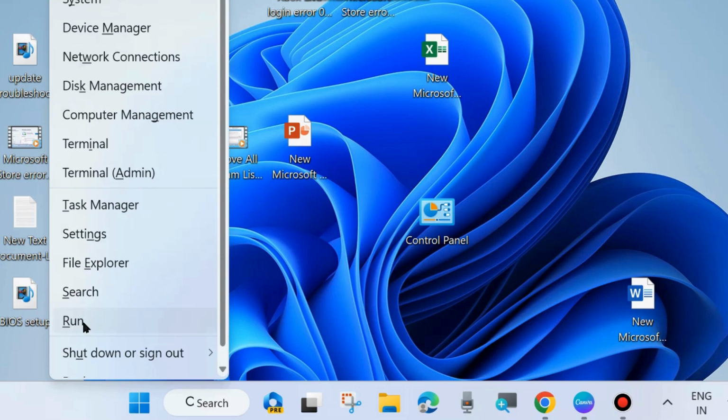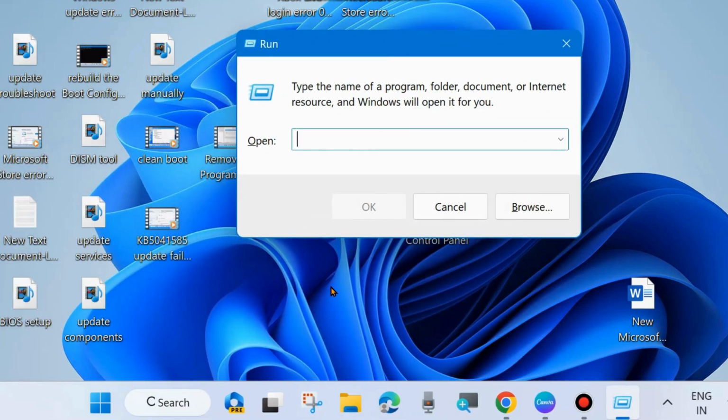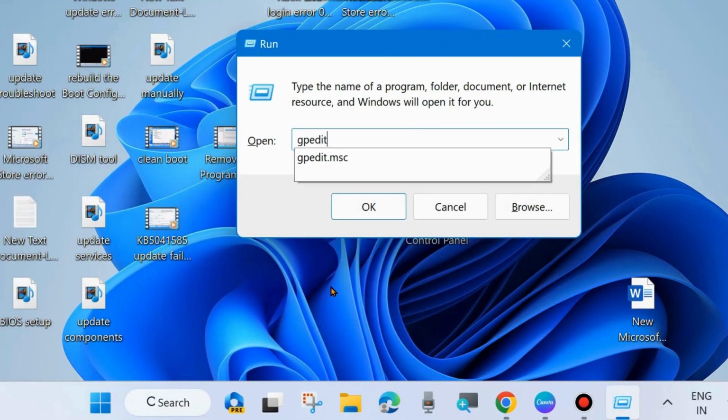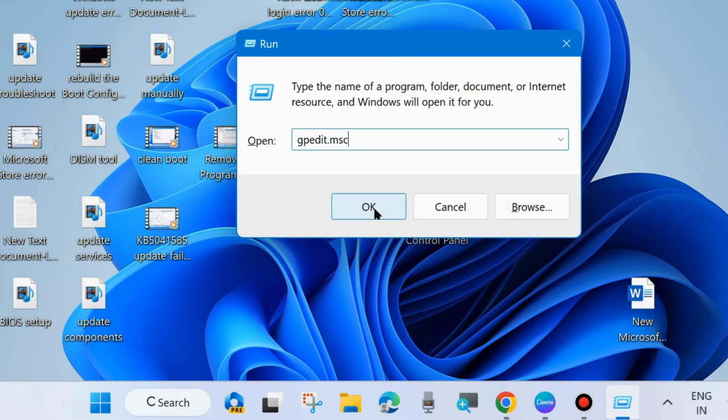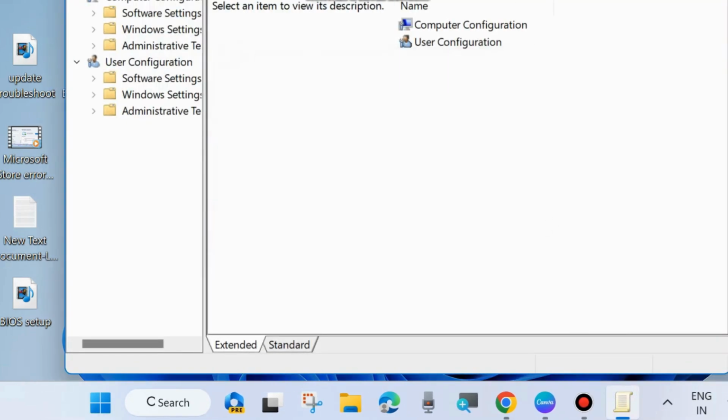If the Run dialog box is not available, then go to Windows search and type Run command box. Here type gpedit.msc and click on OK. Local Group Policy Editor window will open.